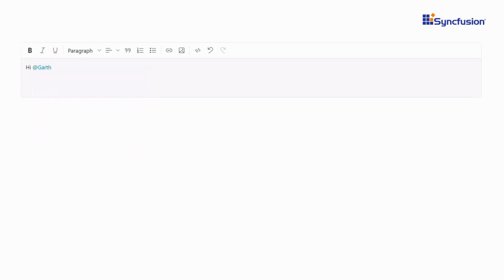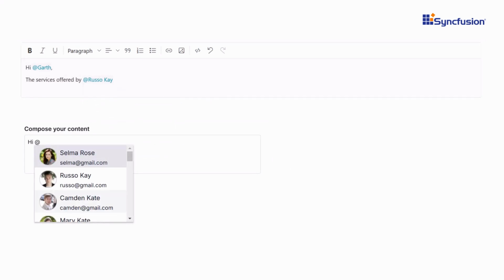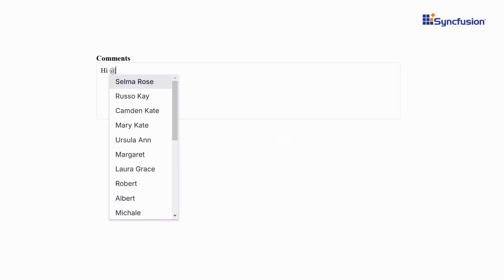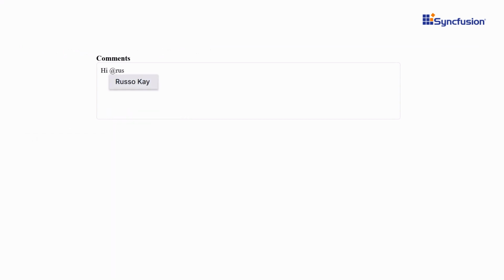Integrating it is seamless. It works perfectly with various input controls, like the rich text editor, text boxes, and text areas, or even simple editable div elements. Now, let's talk about filtering and sorting. The mention component filters suggestions in real time as users type, making it easy to find exactly what they need.